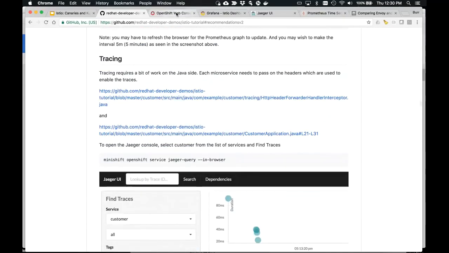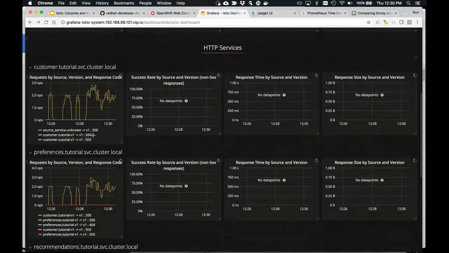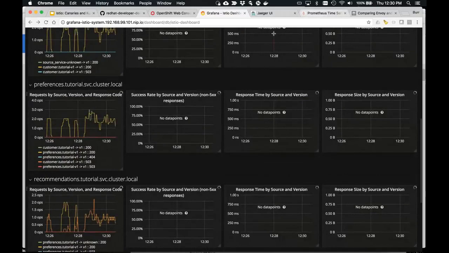And I guess I forgot to show you that it does have nice monitoring. You can see the monitoring right here in Grafana that comes through Prometheus. So you can actually get all your Prometheus-based metrics.